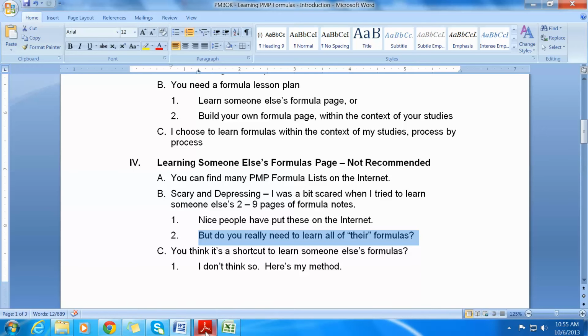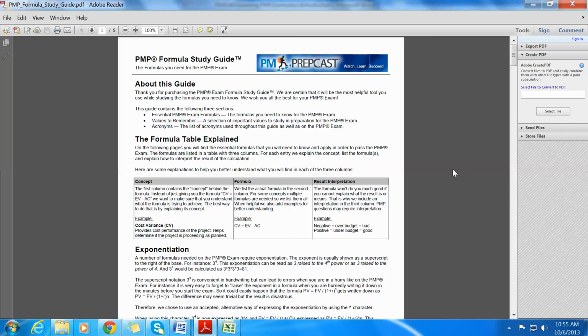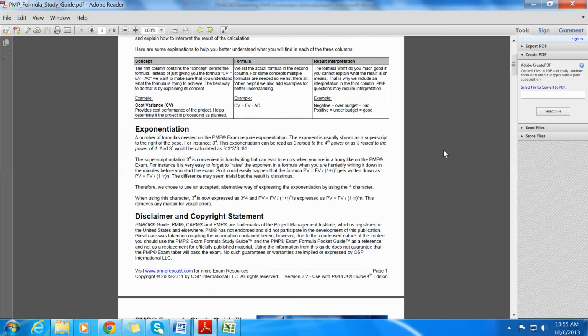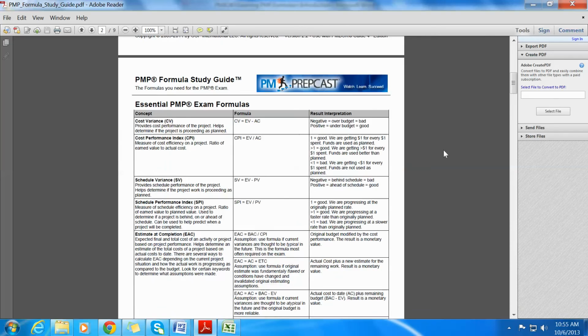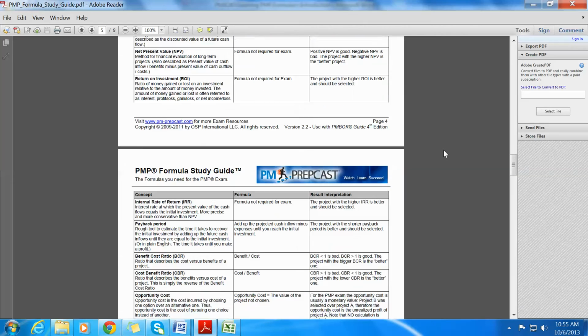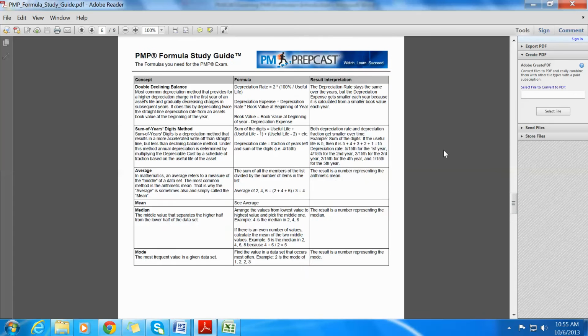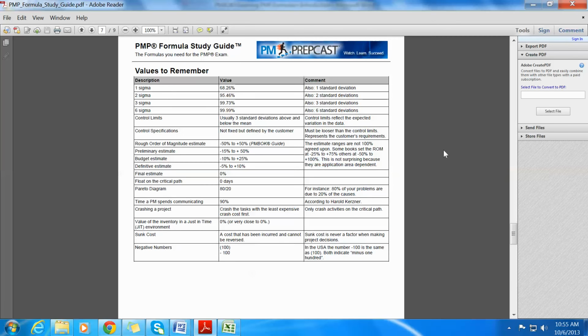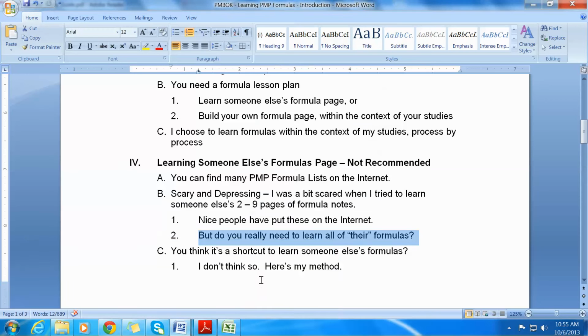Let's just take a quick look at what someone has done in terms of a formula page. You can see this. This is somebody called PMP Prepcast. It's free and downloadable, so they didn't mind. But this is 9 pages long, talking about exponentiation, essential PMP formulas. It goes on, it goes on. After a while, it starts talking about acronyms. Here are some of the acronyms. And I think they were very thorough, from a technical writer standpoint of view. But I think that once you look at it, you might be a bit scared, as in, how in the world am I going to memorize all that stuff?